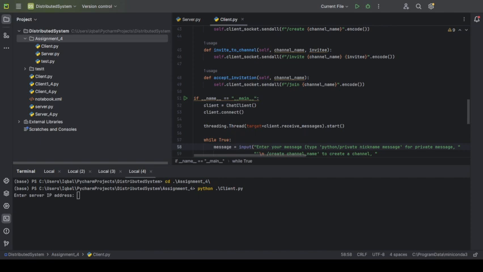Clients can create channels to organize conversation or join existing channels. When a client creates a channel, the server stores the channel's information and notifies all connected clients about its creation. Clients can join specific channels to participate in conversation within those channels.